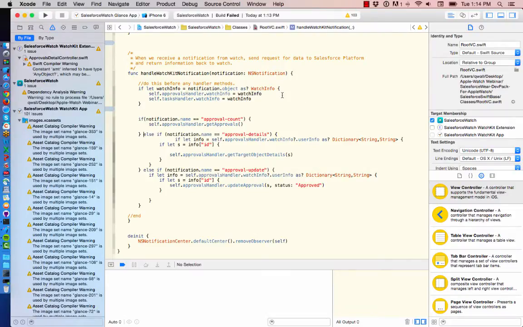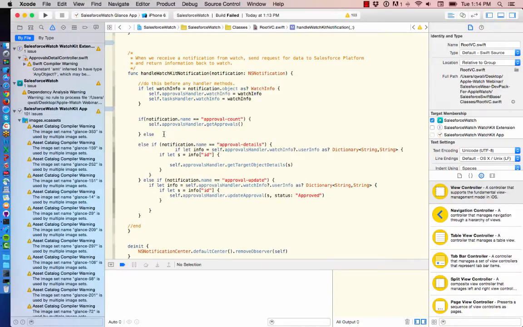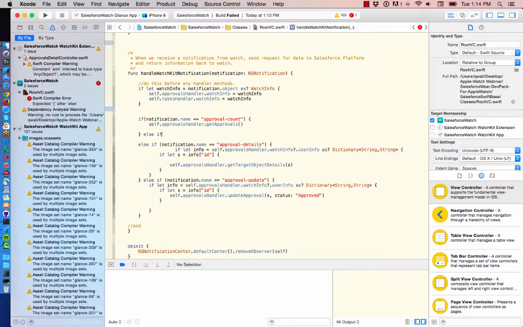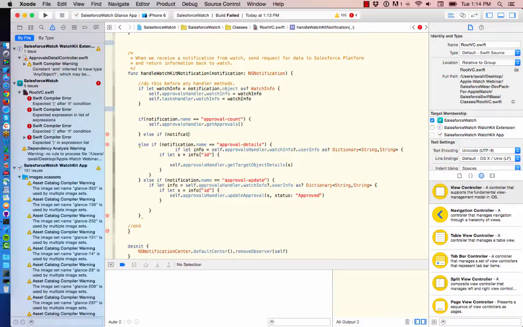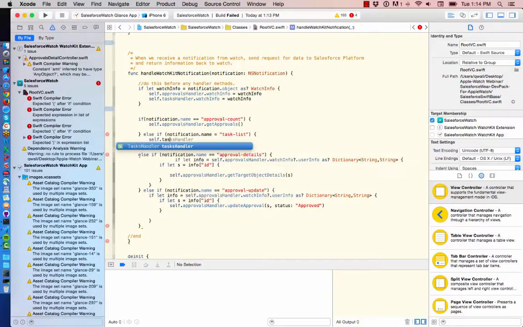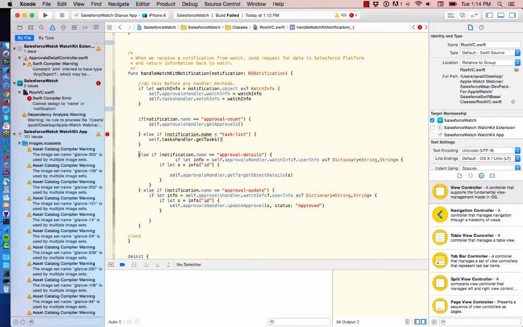Okay, so now the last thing that we want to do, now that we've specified the watch information that we want to send, is add the support for actually doing our response to send to the delegate. So we're going to say else if notification name equals task list. We'll go into that a little bit more in a few minutes. I want to say self.tasksHandler.getTasks. Perfect.